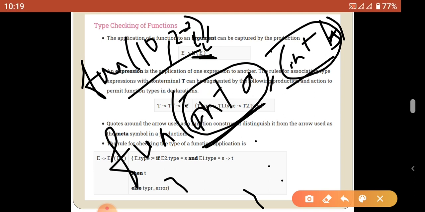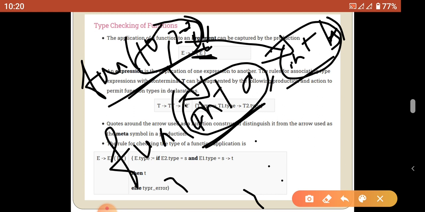Consider this is a function call, and this is a function definition. 10 is passed into A, 20 is passed into B. 10 and 20 also have a data type; in this example, 10 and 20 are integers. So the value of the integer data type is passed into the function definition for A and B, so A and B should be integers.